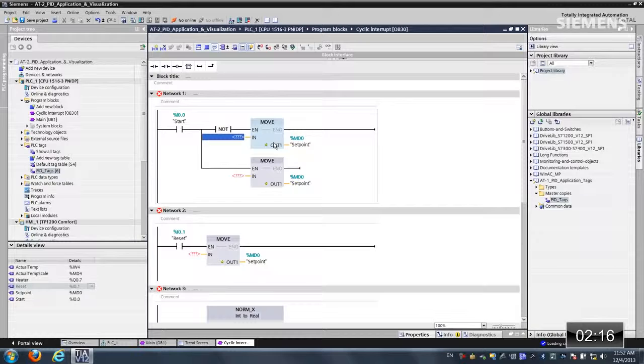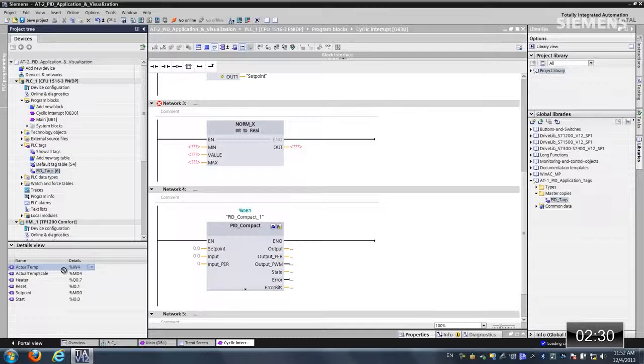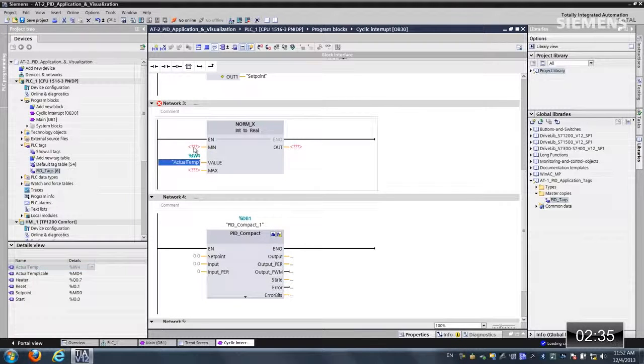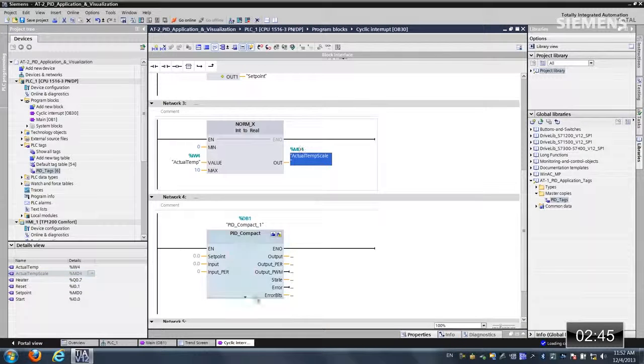On the input, this needs to be a real, so let's do a 40.0. And this one's a 60.0. And on the reset, it's going to be a 0.0. Let's go down to the normalization. Let's grab the actual temp to the value input. It's an integer. And we have a min of 0 and a max of 10. And on the output, let's get the actual temp scale, because this is going to be a real.